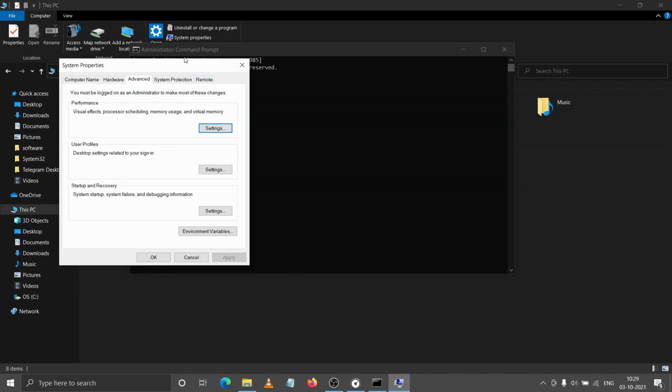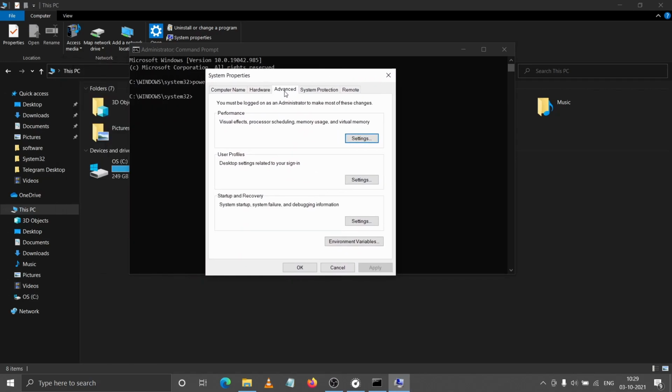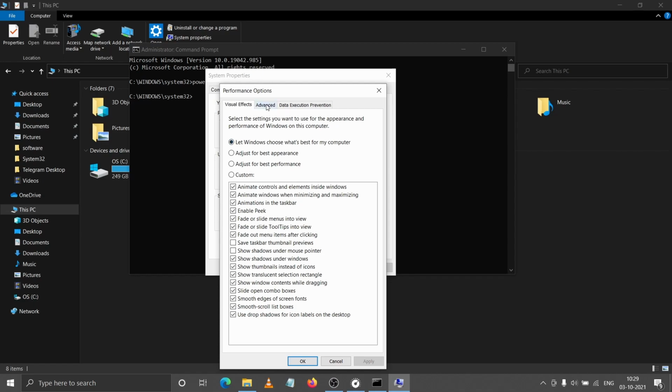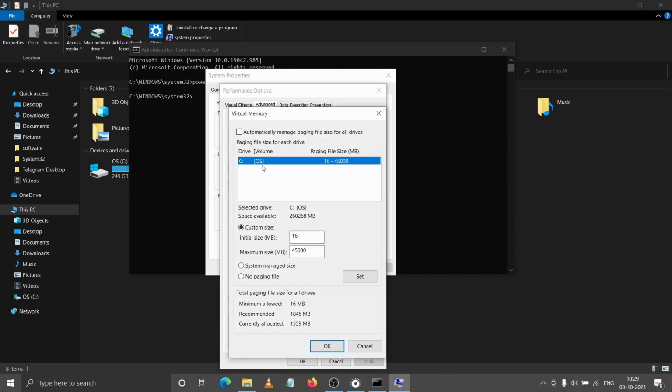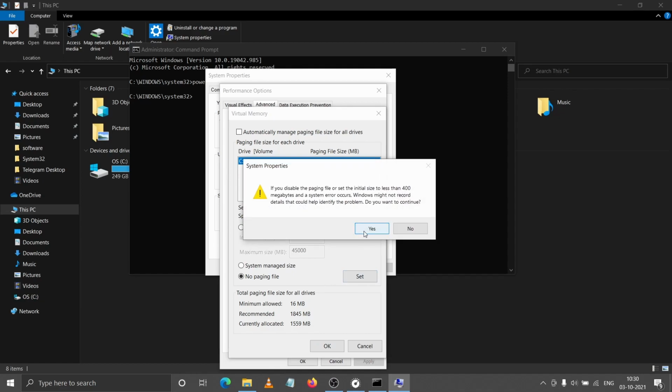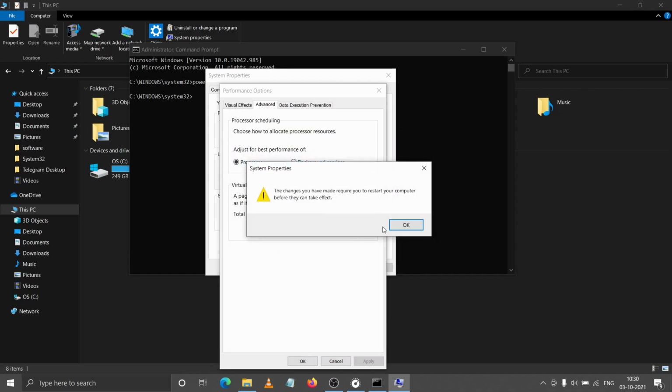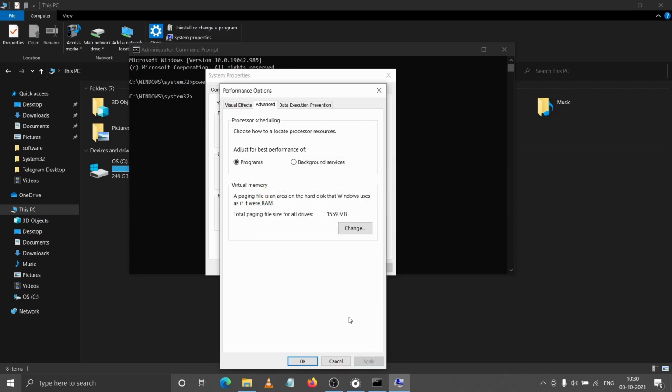advanced system settings, and here in the advanced tab we have to click on settings under the performance settings. You have to go to advanced again, and then click on change, and then uncheck automatically manage paging file size. If there is a check mark here, make sure you remove the check mark and go to no paging file. Click on OK. It will ask to restart the computer, but we don't have to restart it now.